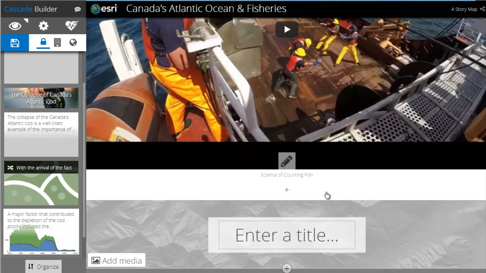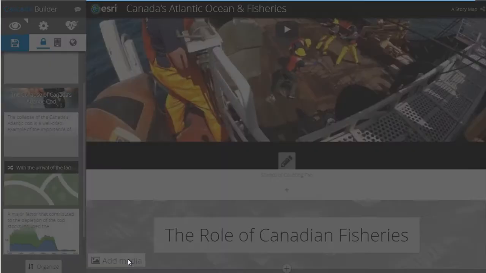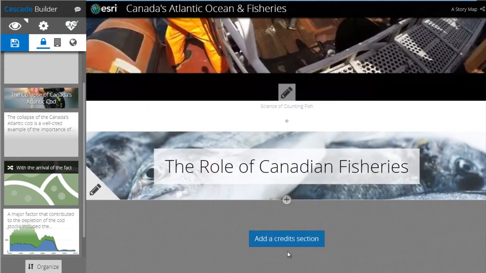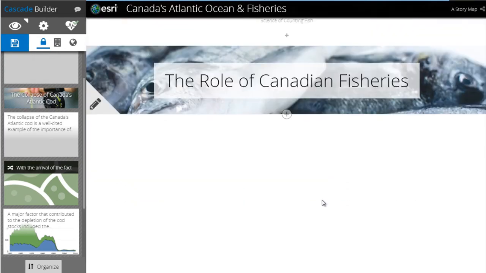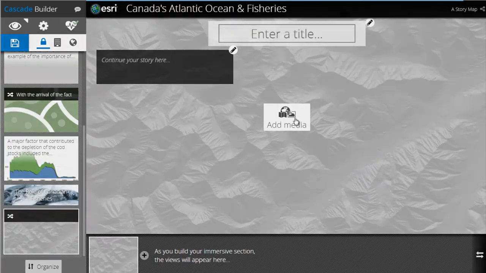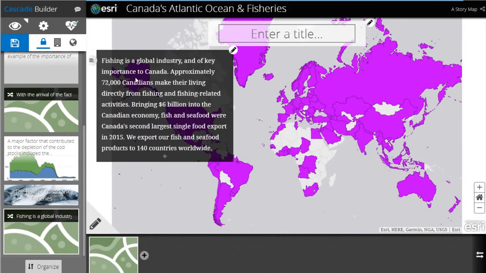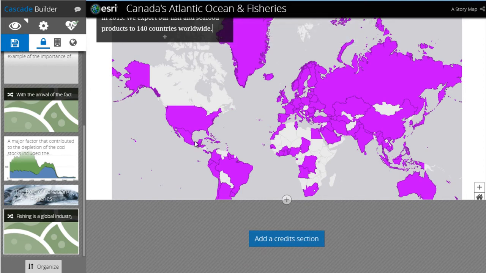Continue your story by adding another title and changing the background photo. We'll add an immersive section and select a different web map to be part of our story map. We'll continue our story in the text block and configure the settings the way we want it to look. Continue adding maps, photos, videos, or other media until your story is complete.